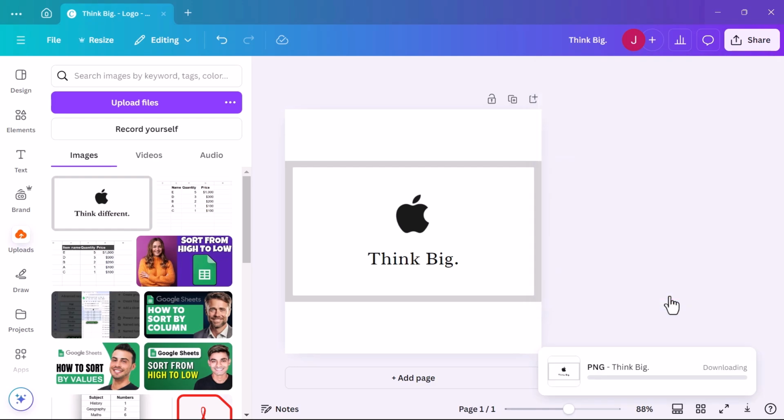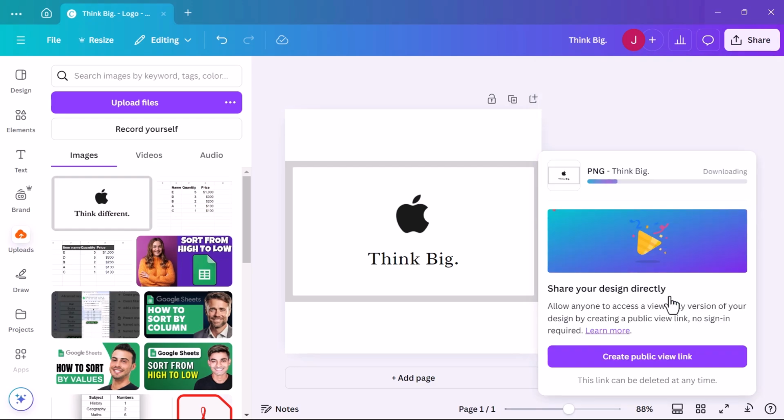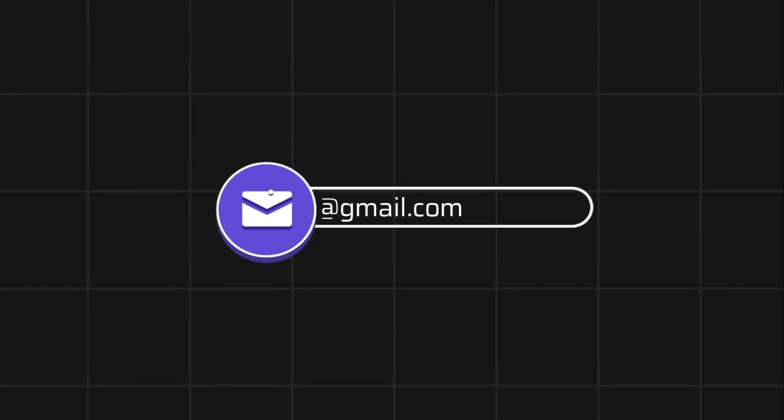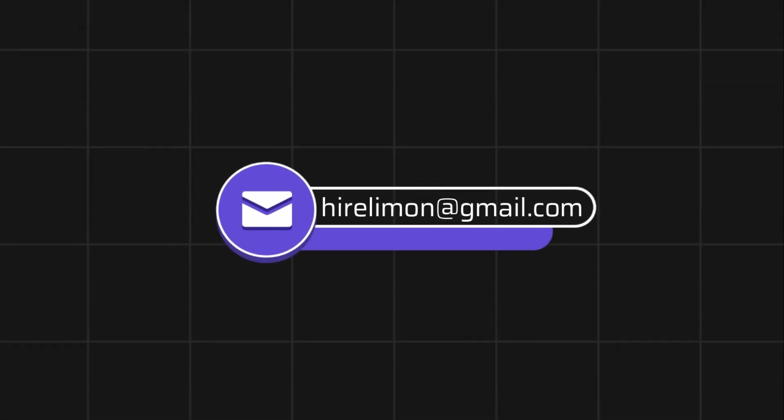By following these steps, you can easily edit the text on any photo using Canva's innovative tools. Feel free to reach out if you encounter any issues during the process.